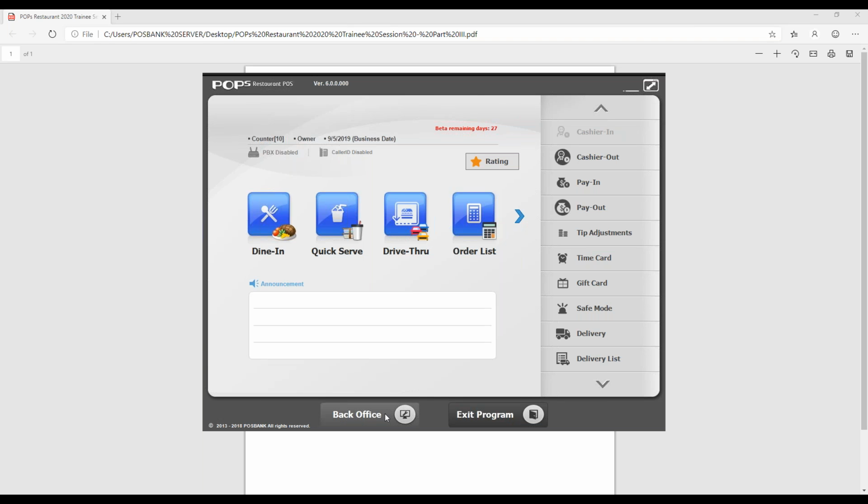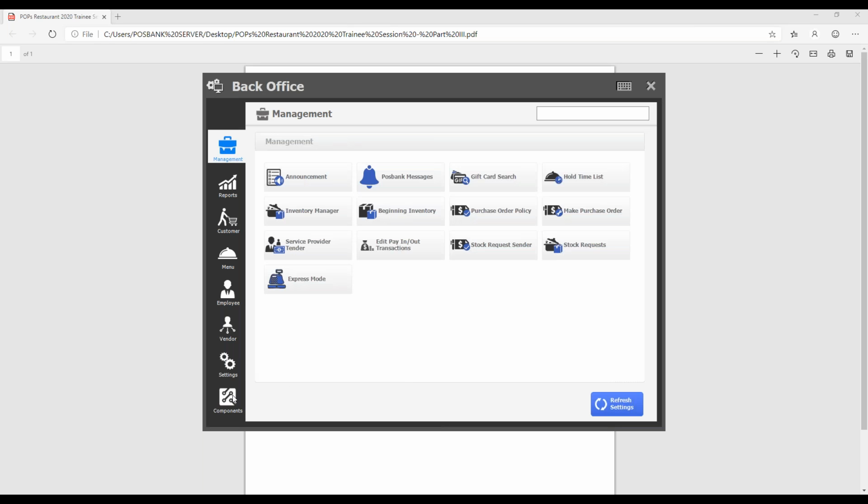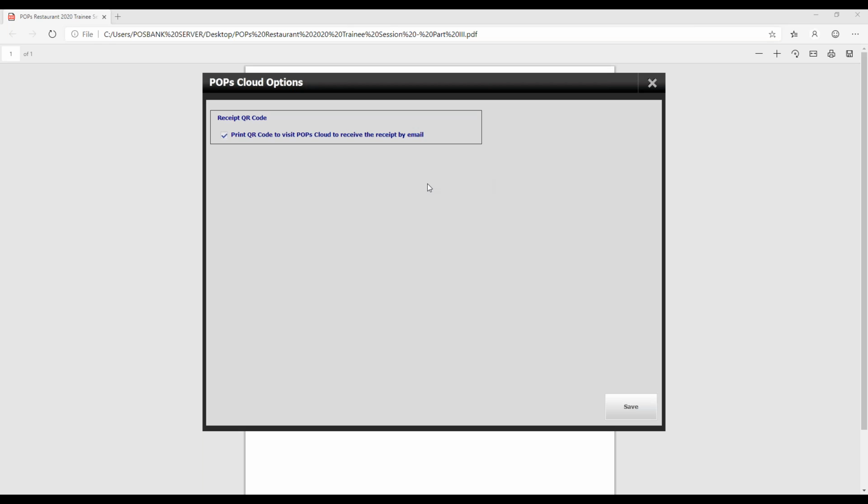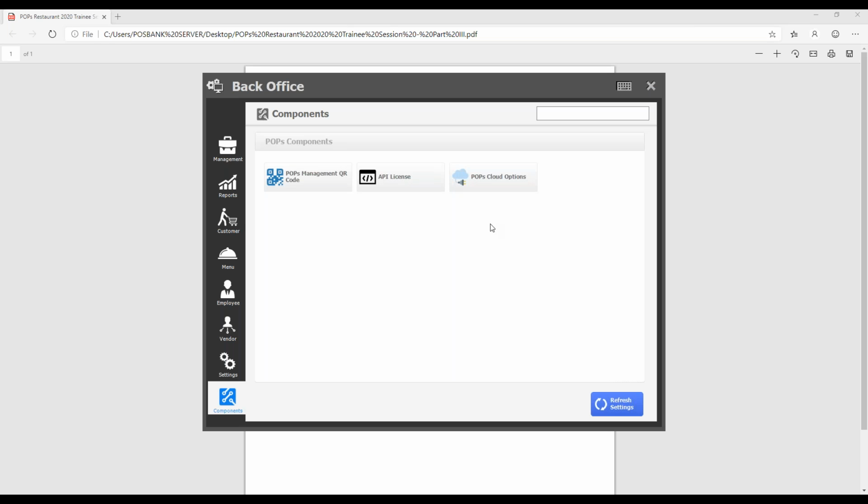and we go here to back office. We will go to components. We can see here Ops Cloud options. This option is already activated, but we cannot see it in the beta version because the cloud doesn't support the beta version, but you can check it later once we release the full version. But we will make the full documentation of how to use this option and the result.